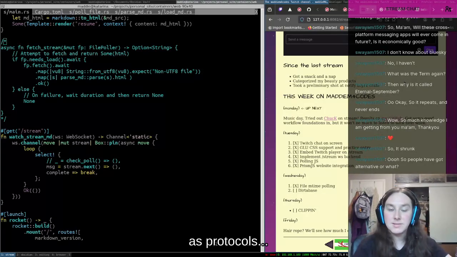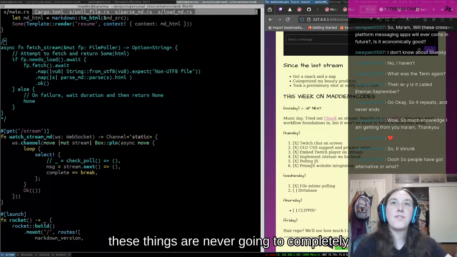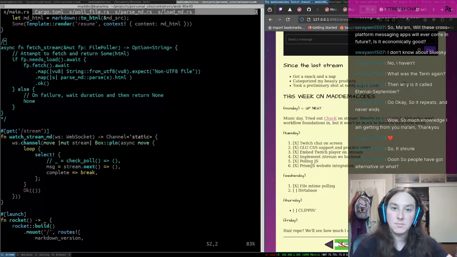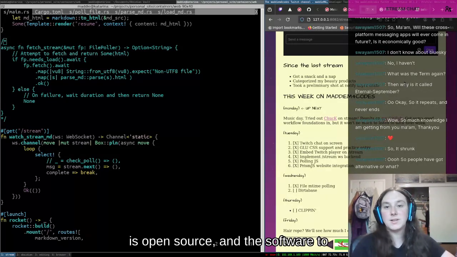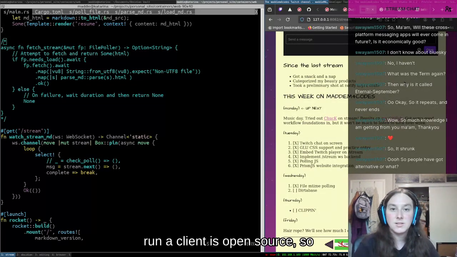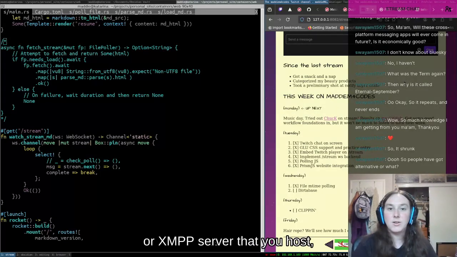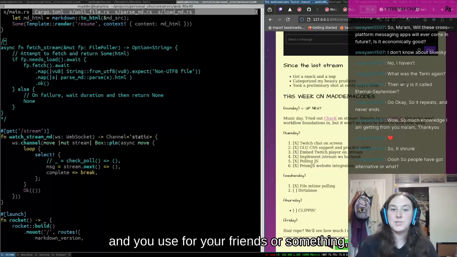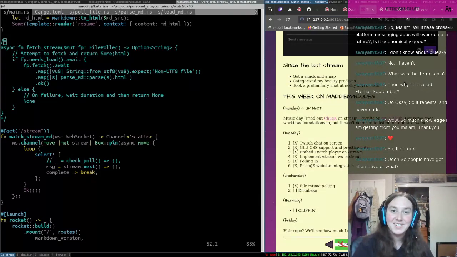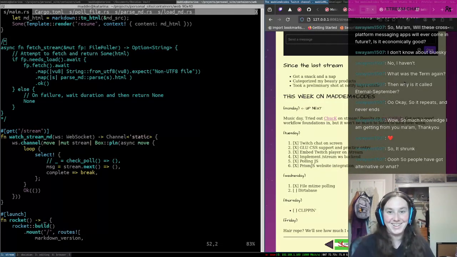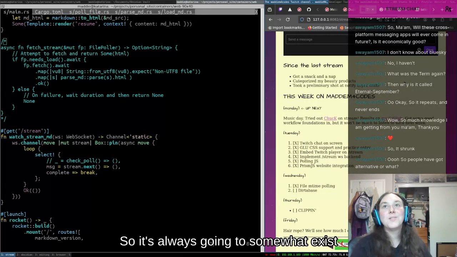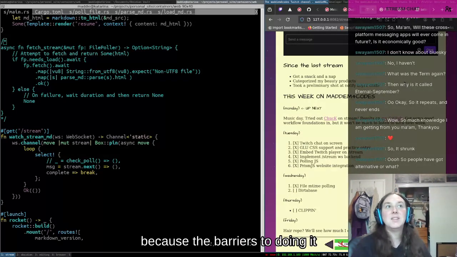So I would say, as protocols, these things are never going to completely disappear. Because the software to run a server is open source, and the software to run a client is open source. So if you want to have an IRC or an XMPP server that you host and use for your friends, no one can stop you, and no one's been able to for a very long time. So it's always going to somewhat exist because the barriers to doing it are very low.